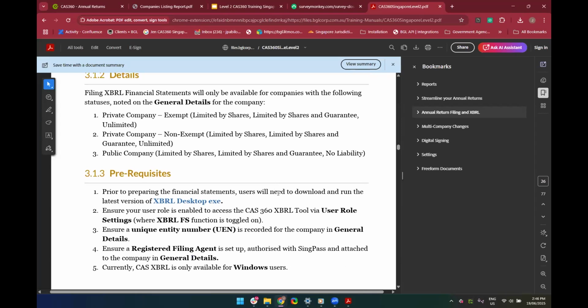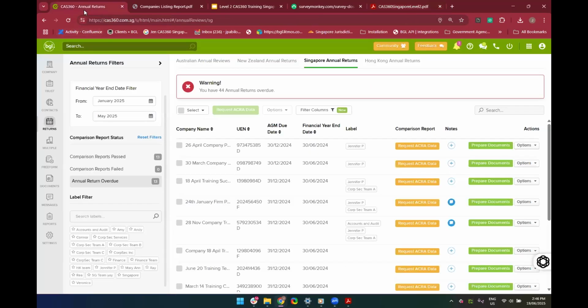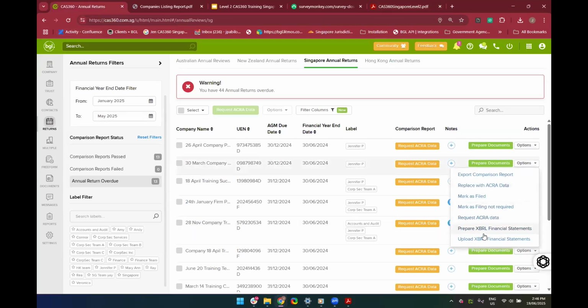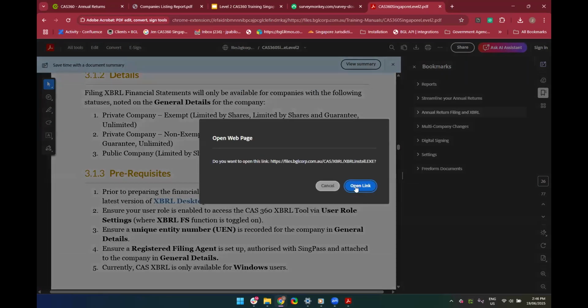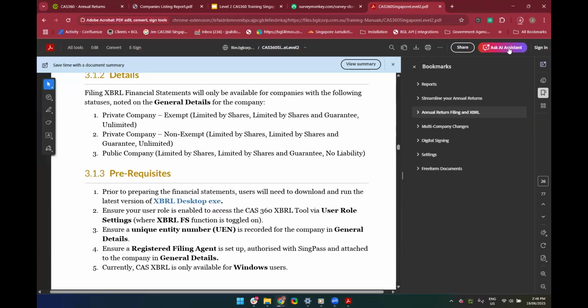First, when you first start to use the tool and want to prepare the XBRL, it will prompt you to install the software. Alternatively, you can go to this manual and click the XBRL. This will allow you to download the file to install the XBRL preparation tool.